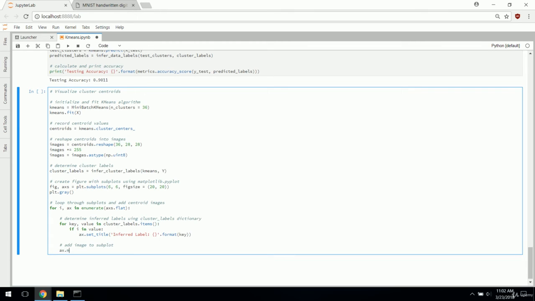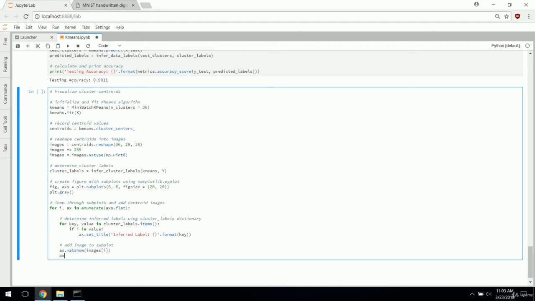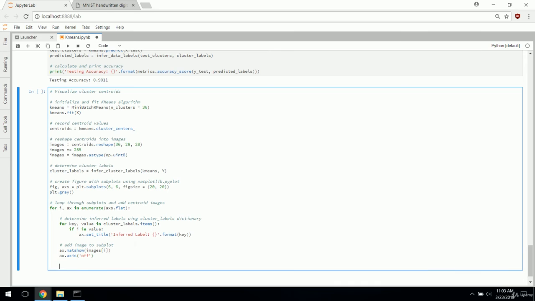So axis.matshow images of i, and the images, remember, we generated and reshaped up above here. They're the centroids, or the cluster centers, the most representative image for each cluster. I'll do axis.axis off. Let's not be having tick marks on any of these here. All right, and this is pyplot, so we still need to display the figure. So let's go ahead and do that. We'll have figure.show. This will be the end here.